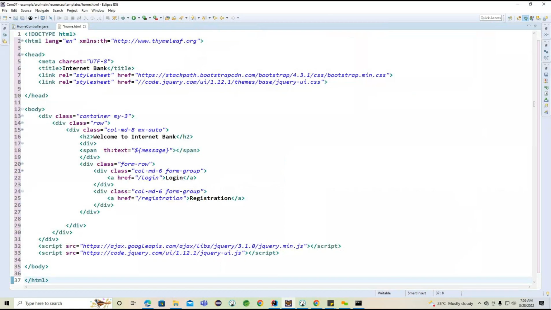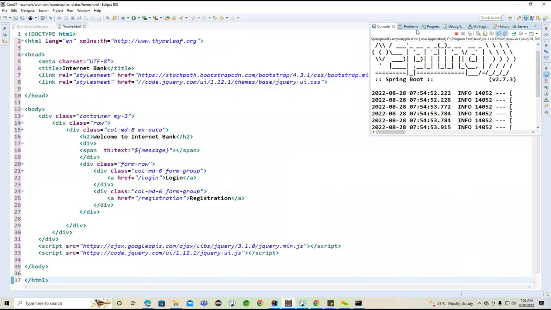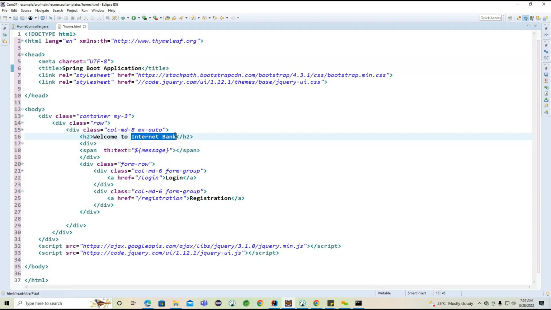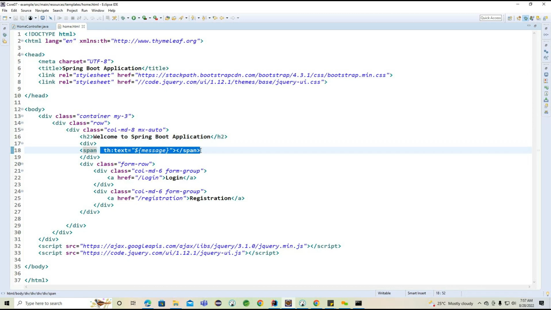Now we'll try to remove any unwanted sections if we have any here. Now I'm stopping this, so we'll see. For the title we can go for the Spring Boot application, so welcome to, and we can use the same message here also. Now I'm providing the message, and we'll see from where this message is coming, and another information, login and registration. This is the simple text we are trying to return.